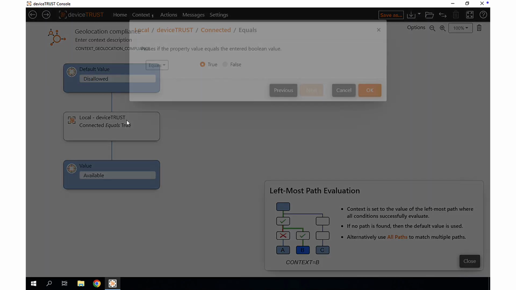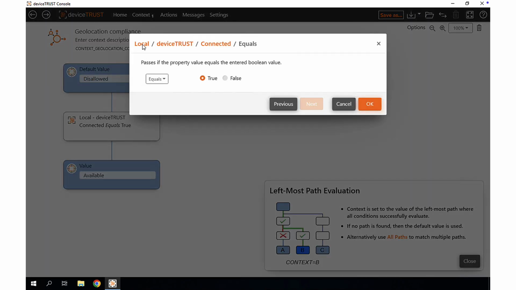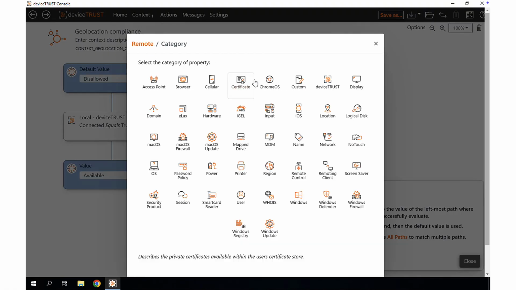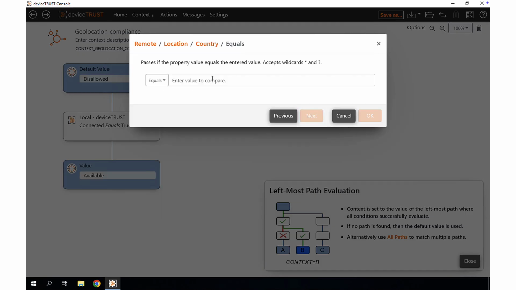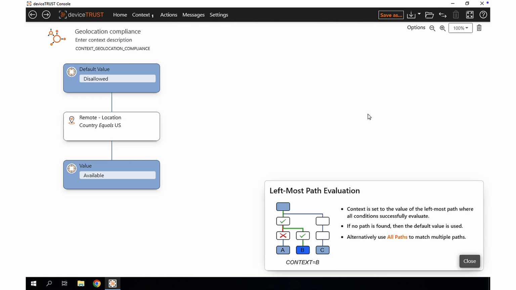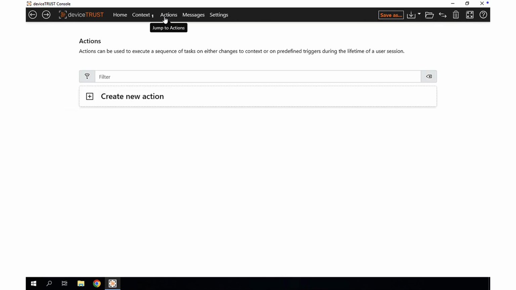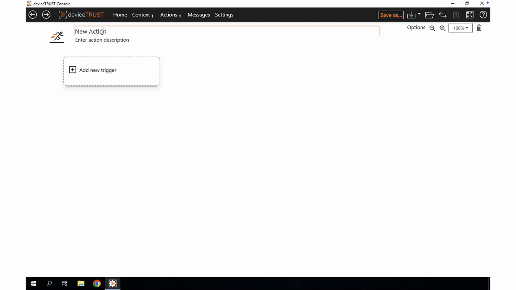Now the context for this is going to be remote. So this is the endpoint device. On the endpoint device, we want to look at the location, and specifically the country that the device is located in. And here we will provide a 2-letter value for the country that the user is in. Now, if the user is within that country, the value switches from disallowed to available. With this configured, we go ahead and create an action.